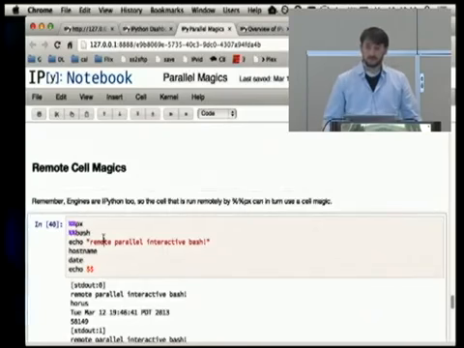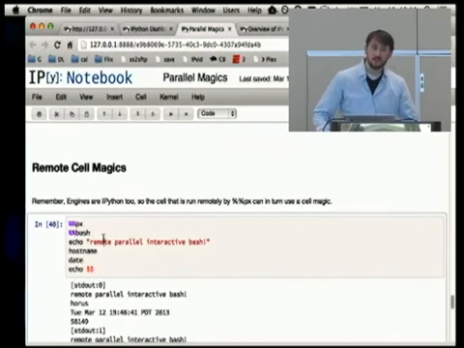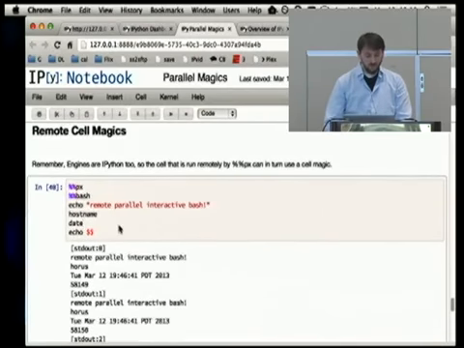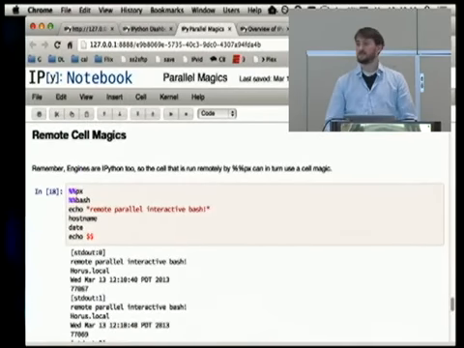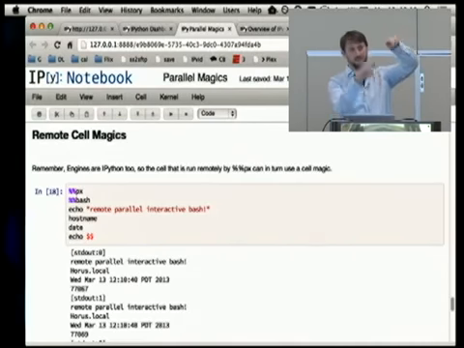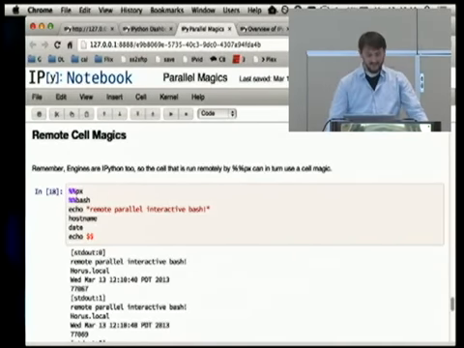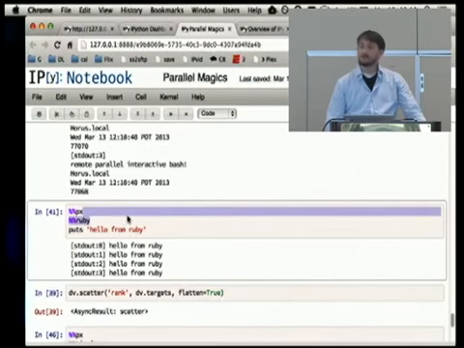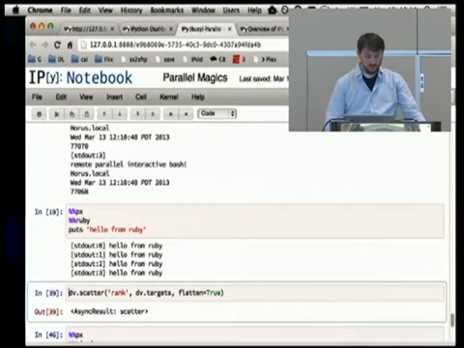And also remember, since these are IPython, you can do cell magics inside the px cell magic. So I can do px bash, and I have remote parallel interactive bash. Actually, the bash is not interactive, but the interactive comes first. And this works with Ruby. Ruby's another cell magic. So you can do fairly sophisticated things.